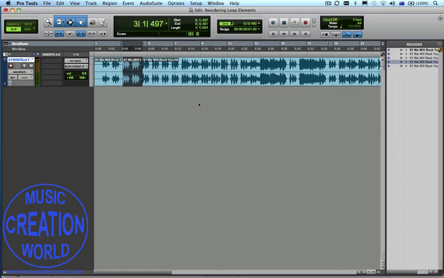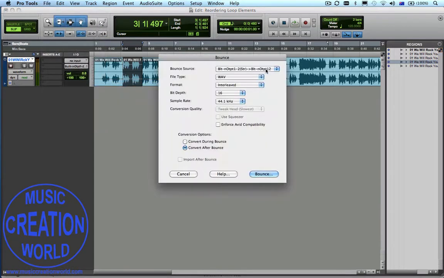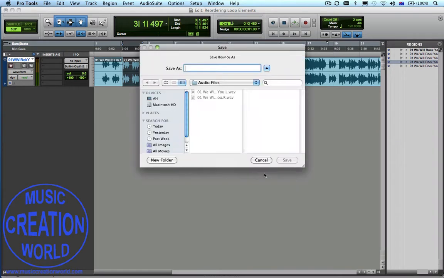Sounds pretty good. We're now going to bounce that section to disk, and what that means is we're going to turn that into its own audio file, which we'll then import back into the project, but this time with Elastic Audio enabled. So we go to disk, file type wave, interleaved, 16 bit, 44.1, and we bounce. Locate where we want to place it, and we'll just call it Rock You Drums 1, and save.